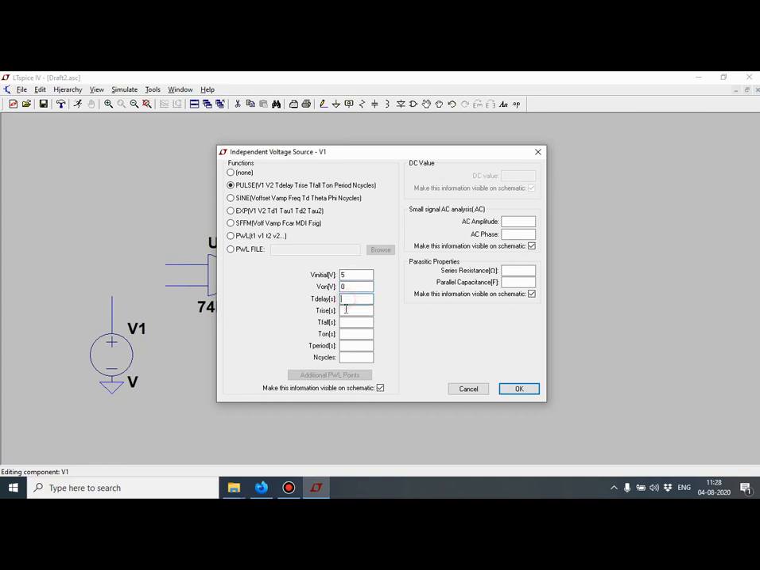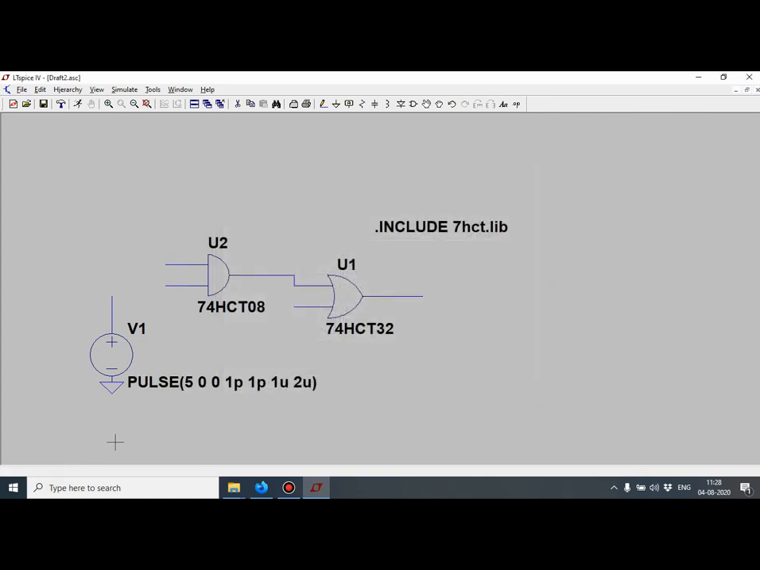So I don't want to give any delay. I am going to give 1 picosecond. You got to remember these things when you do it. You got to give a fall time 1 picosecond. Okay, T on, I am going to give 1 micro. Period I am going to give 2 micro. Okay, so this is the source.